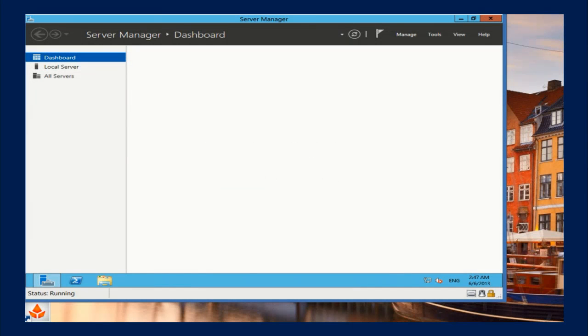Boom, logged on, done. Congratulations, you just upgraded a 2008 R2 domain controller to 2012. We hope that you have the same hardware that we did to be able to do that in 1 minute.